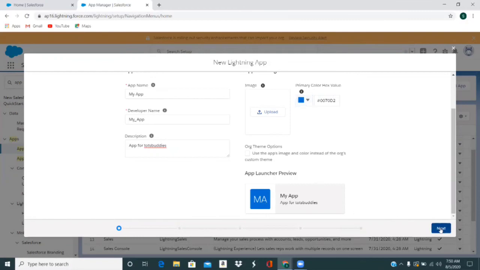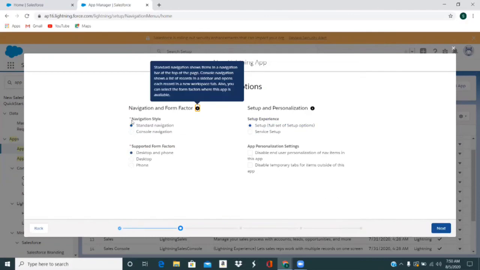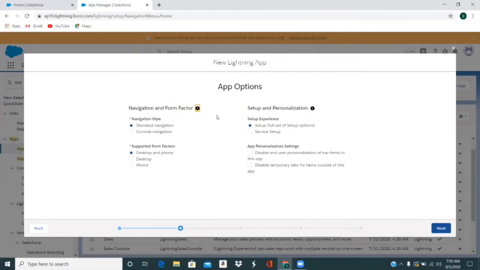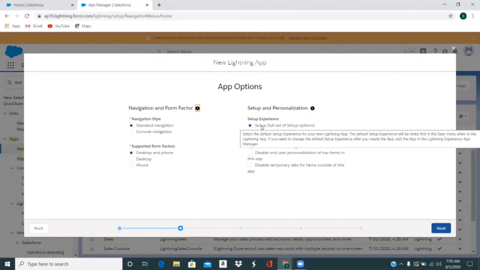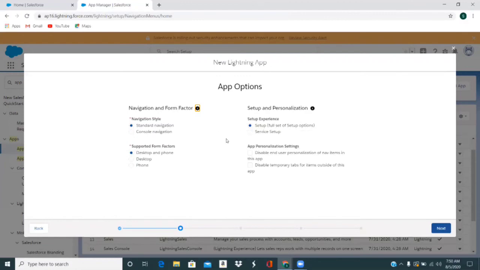You click on next. So now there are different options. How do you want to see the app? You want a standard navigation. You want to support it both on desktop and phone. Then you can see the setup option from your app. And then there are different personalization settings. So we will just leave it as by default selected.